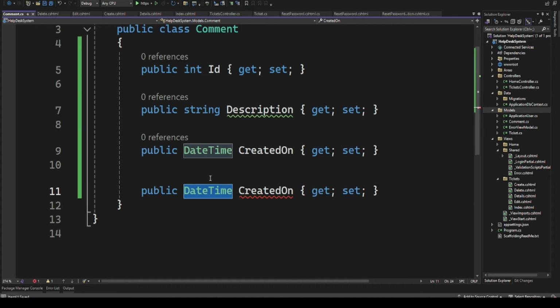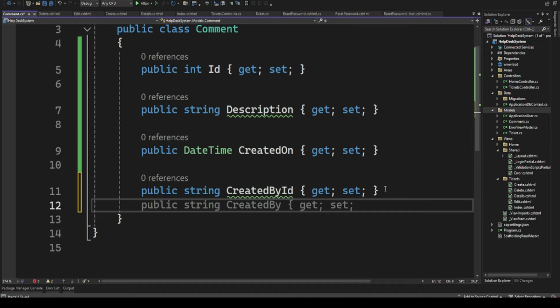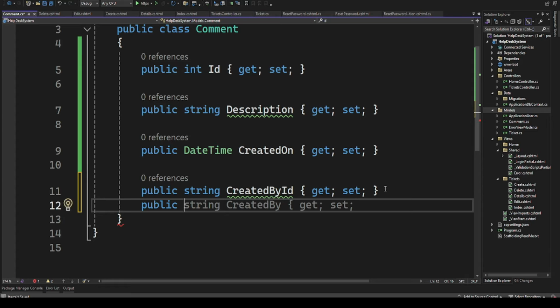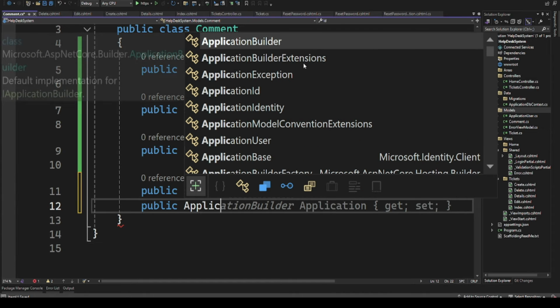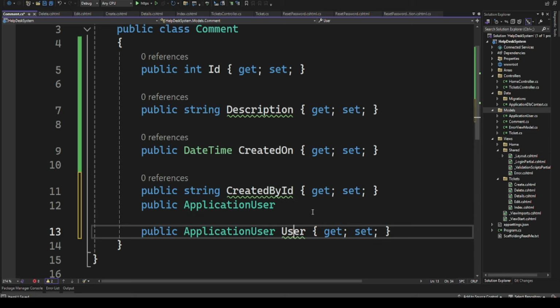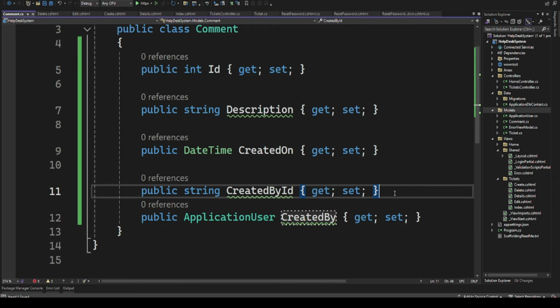So you can say here string. Then you can say created by ID. And remember, we need to tie this to our user table. So we'll do created by application user. So we'll do application user. Then you can say created by. So these will be our created by. So let me just do that. Then I can replace this. Sorry. So I need to copy that and have it here. So if we do created by, so that is my.